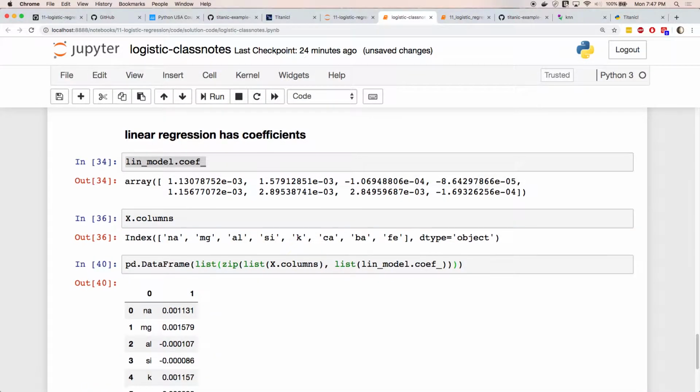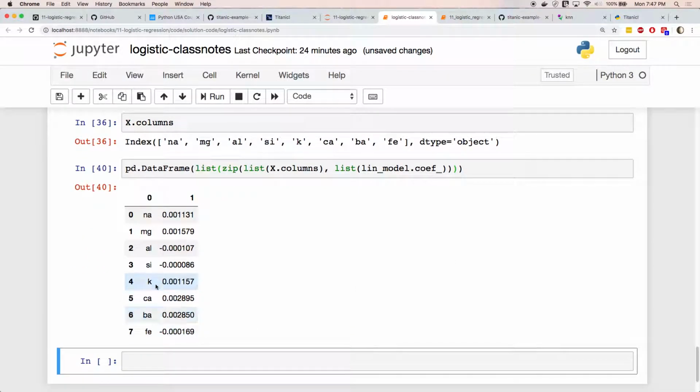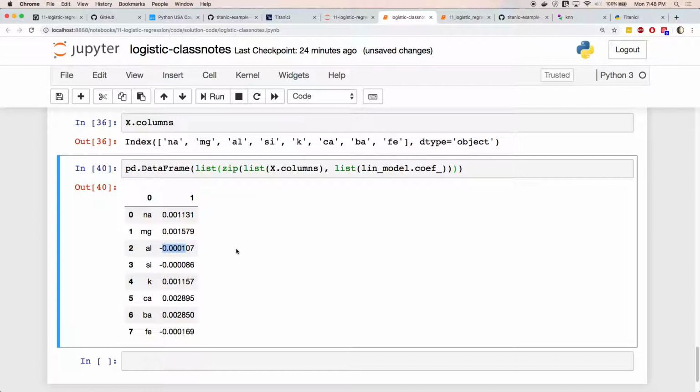Okay, fine. So anyway, the point here is that how would we interpret the number -0.0001 for aluminum? What this means is as the amount of aluminum increases by 1 gram, the reflective index decreases by 0.0001. As the amount of iron increases by 1 gram, the reflective index decreases by 0.0001. So this allows you to see which of your predictors has the biggest impact on your outcome.